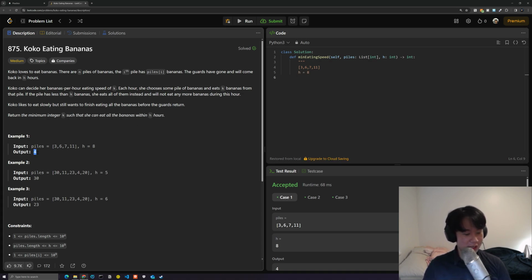And then for the output, we return 4 because with 4, every single hour, she eats the first pile. It'll take 1 hour for her to eat the first pile. It'll take another 2 hours for her to eat the second pile because 4 plus 4 is 8. For the third one, it'll take her still 2 hours to eat all 7 bananas in this pile, and for this one, it'll take her 3 hours.